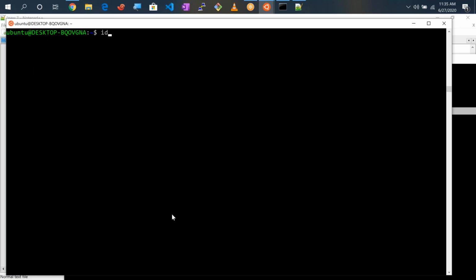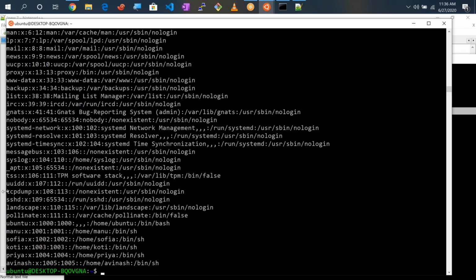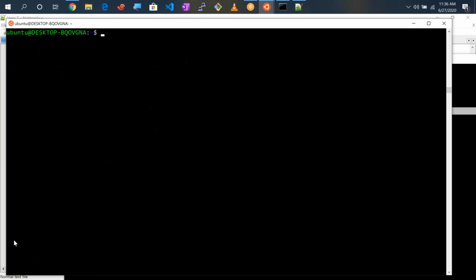If you want to check whether the account Sophia exists or not, id Sophia. Sophia is there. Sophia's user account is Sophia, and the group ID of Sophia is Sophia only. 1002 is the user ID and 1002 is the group ID. Or if you want to see the list of users in the system, cat /etc/passwd. Can you see this? Manu, Sophia, everyone. This is how we can create the users.